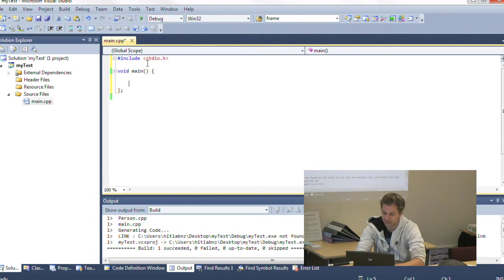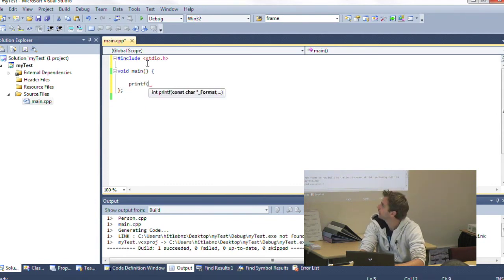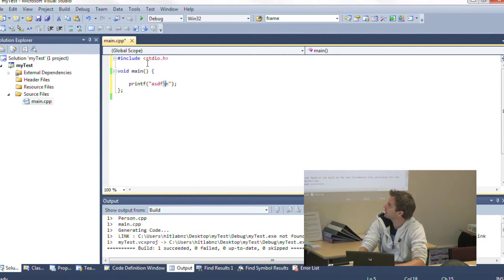So as Jonathan was saying, in processing, we have print and we have println. And one of these would print ASDF, and then if we call it again, it would print ASDF. The other one, it would go ASDF, new line, ASDF. In C, we don't have a print line function. We instead use what's known as an escape character. So this is an escape character here. Anything with a backslash followed by a character is an escape character.